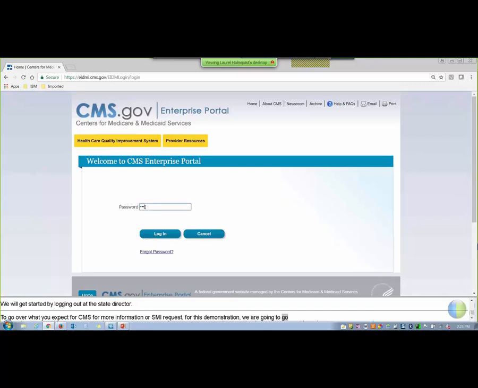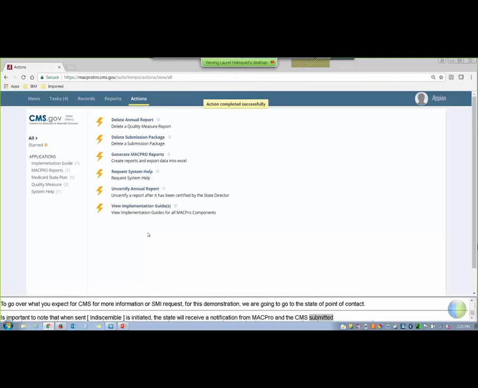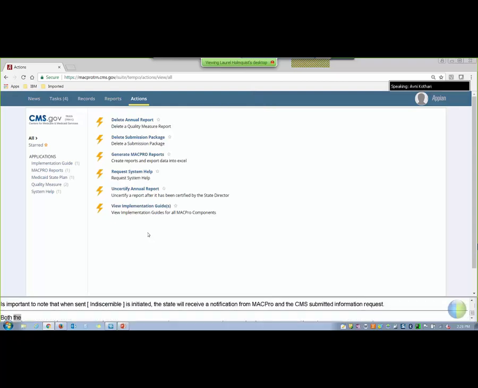It's important to note that when an SMI is initiated, the state will receive a notification from MacPro indicating that CMS submitted a Seek More Information request. Both the state editor who created the report and the state point of contact who reviewed the report will receive a task in their task list to respond to the Seek More Information request for the specified report.